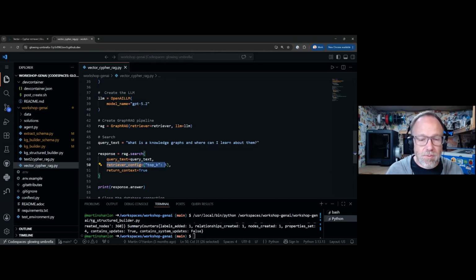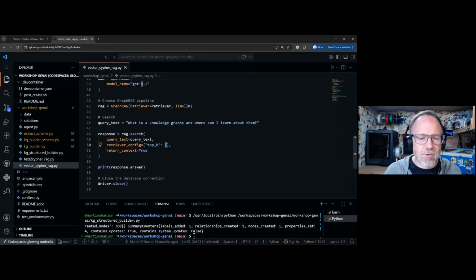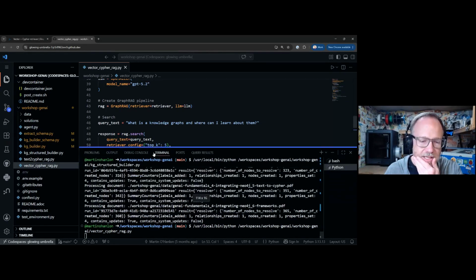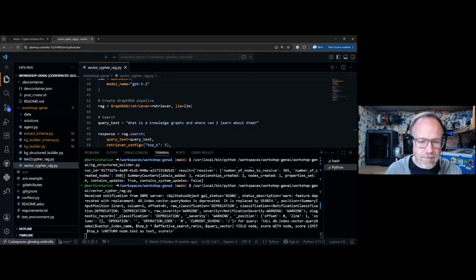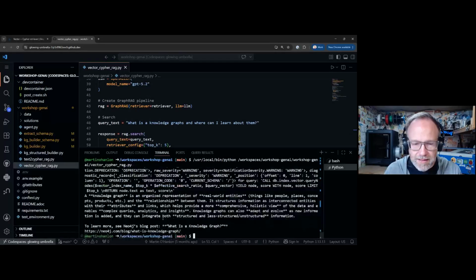We run it, we tell it, okay, I want the top K, so the number of results I want back when I do my vector search. Give me the first 5. And I'm also saying return the context as well. So the context is what the LLM used in order to generate this response.